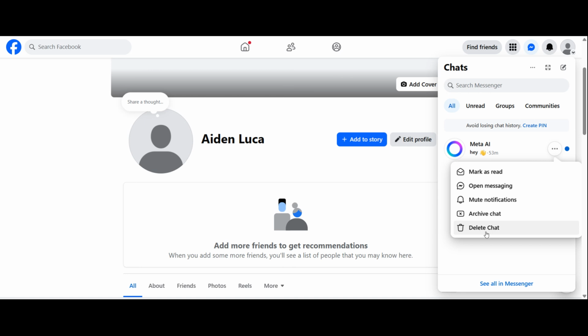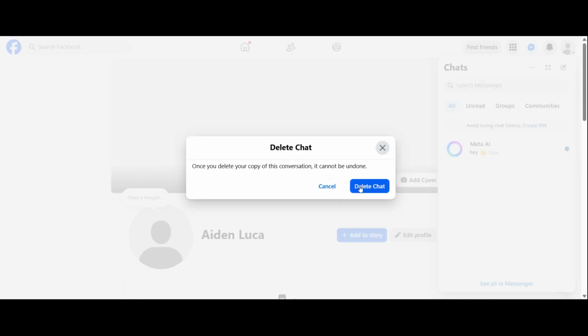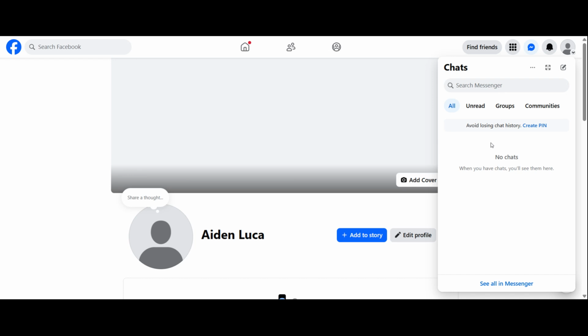After that, Messenger will usually ask you to confirm your choice. Click Delete again to finish removing that chat. Once you do that, the conversation should disappear from your Messenger list. Now just repeat the same process for each conversation you want to delete. Open the chat, click the three dots, choose Delete Chat, and confirm by clicking Delete. It's a manual process, but it's currently the only available way to clear out multiple Messenger conversations from your side.